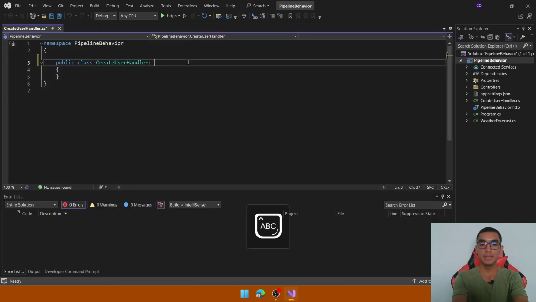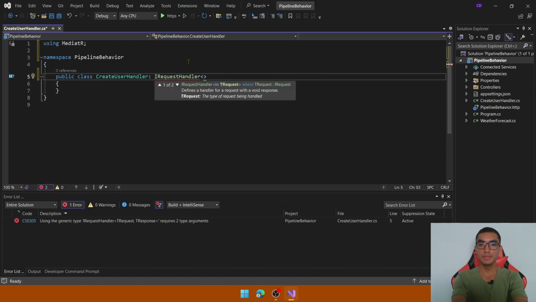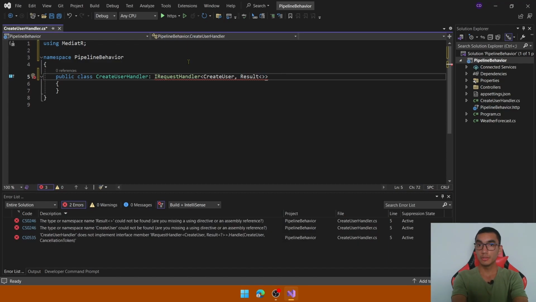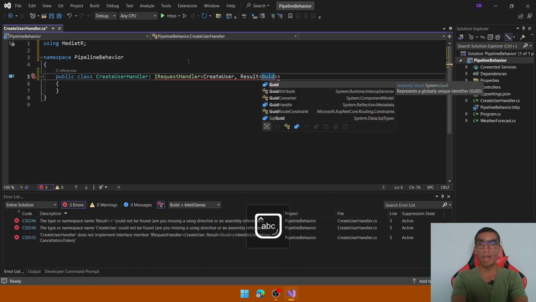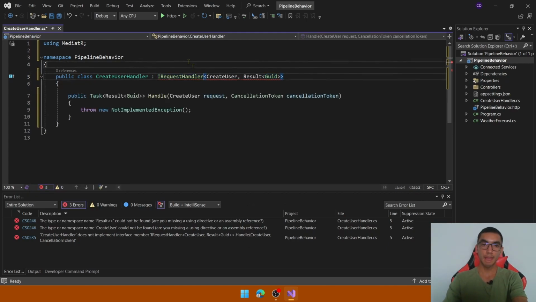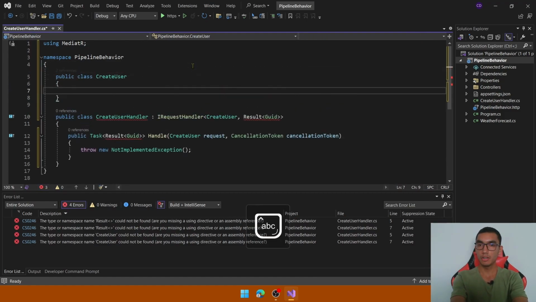So this class will implement the IRequestHandler from the MediatR namespace. So basically you have to define the request and response type. The request type will be CreateUser, and the response type will be a generic class called Result of type Guid. We will return a Guid simulating the new user ID. So implement the interface, and the next step is to create the CreateUser class with a couple of fields.